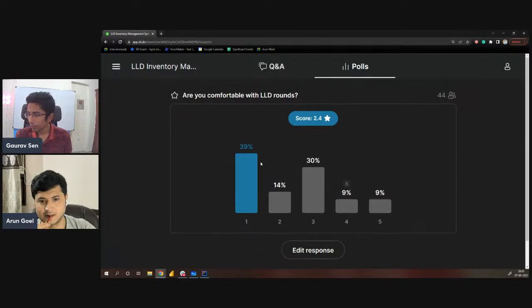Most of us feel less confident when it comes to LLD interviews. We feel reasonably confident, 30%, and 4 and 5 star is really low. 14% is on 2-star. Okay, Q&A.